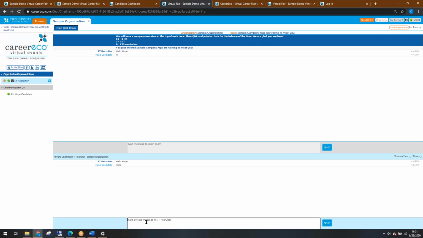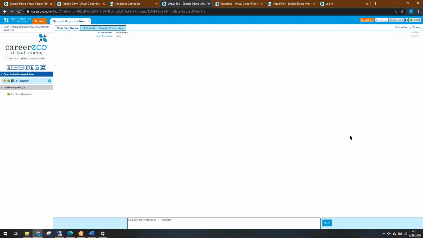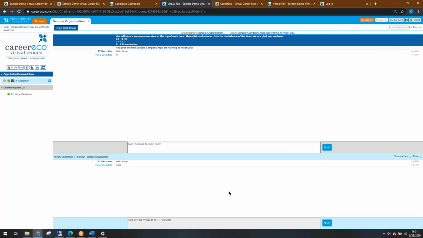Over on the right-hand side, you have the opportunity to maximize your view if you really want to focus on this private chat and don't want to be looking at what's going on in the main room. Then you can just be talking to this recruiter, or you could choose to minimize that and have the screen split in half again, or be in the main chat. Just wanted to show you how that works. Are there any questions about that?